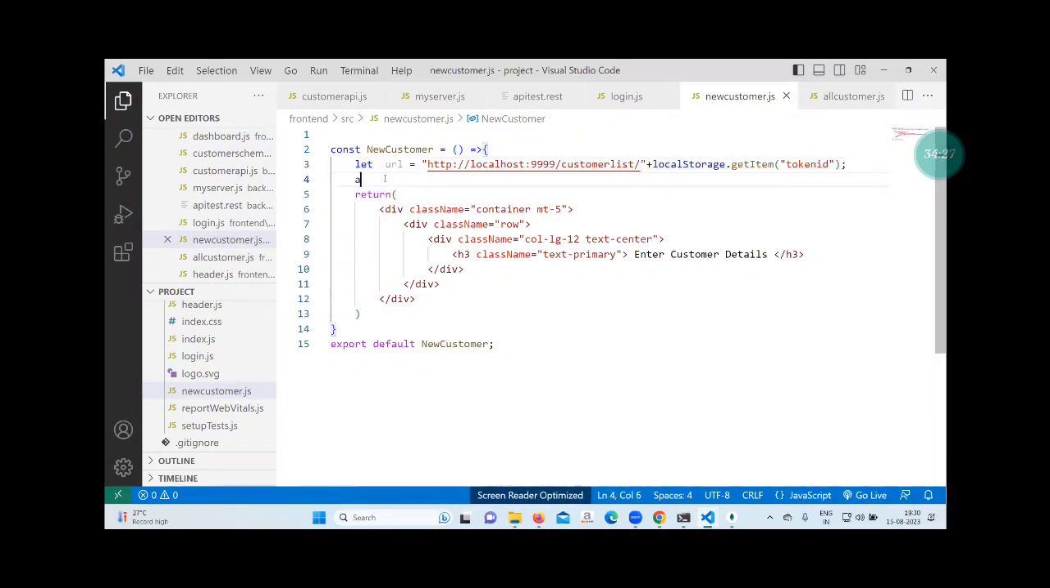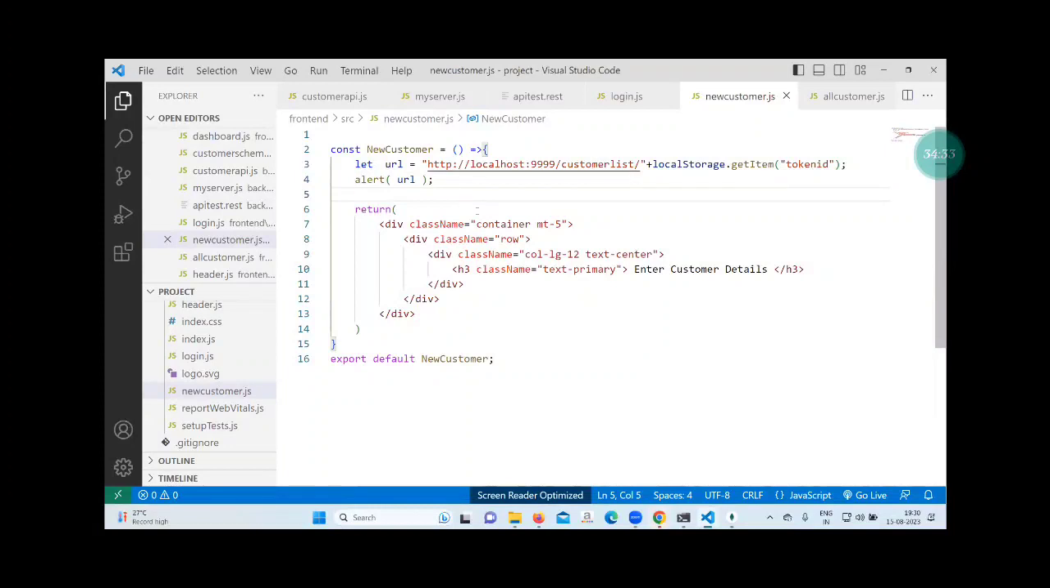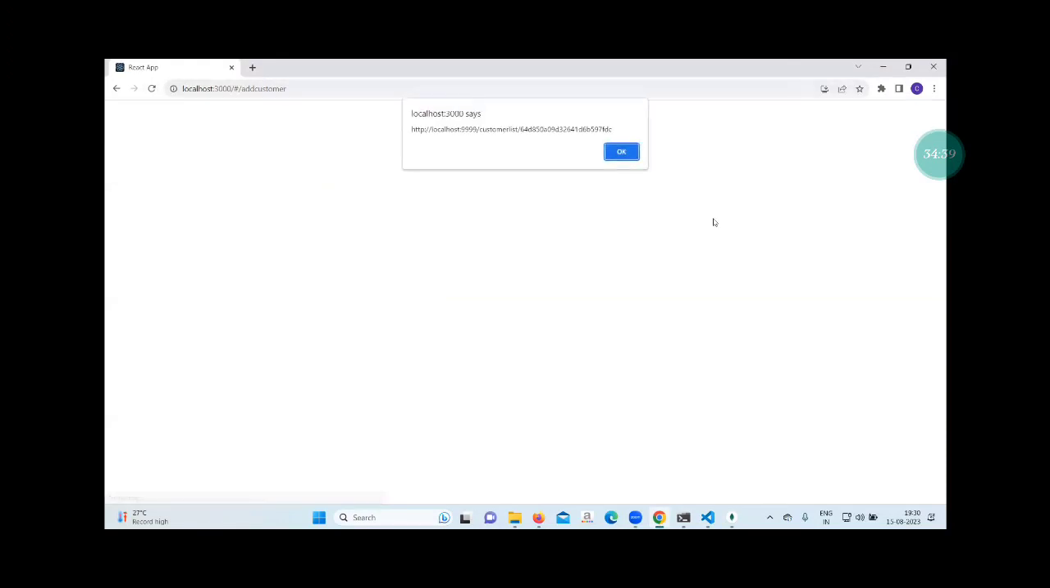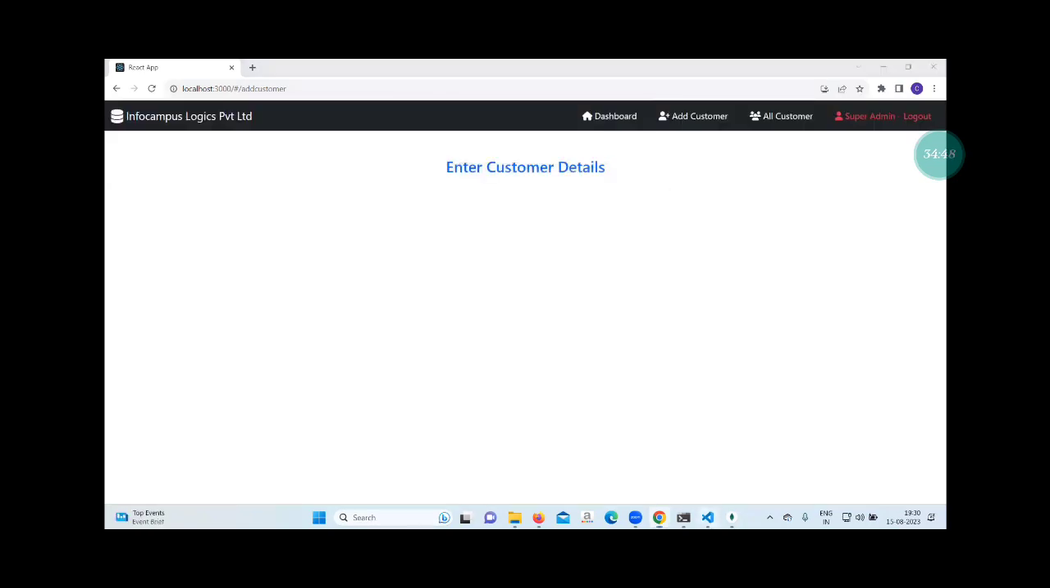For example, let me show you this alert. What is going to come in that? Alert URL. When I come to the browser, you can see here. Can you see the URL? Alert. You can replace the base. This is the URL: customer list / tokenID. Correct. So whenever the request goes to the backend, it must go with the token ID. This happened in the case of GET.